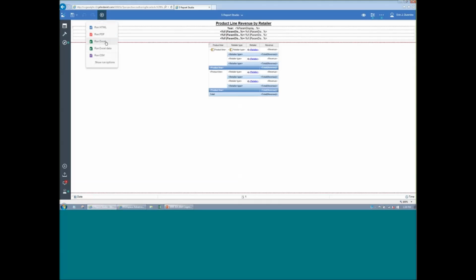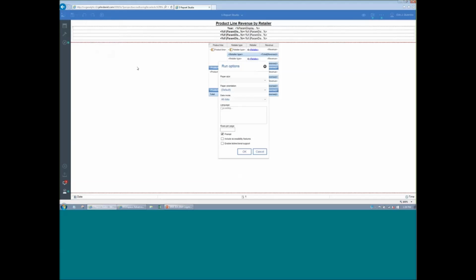With Run Excel, it runs with all formatting, colors, bold, size, you know, that type of thing. Run Excel data, it truly just extracts the data and dumps that to Excel. And then these run options are similar to what you had in Cognos 10.